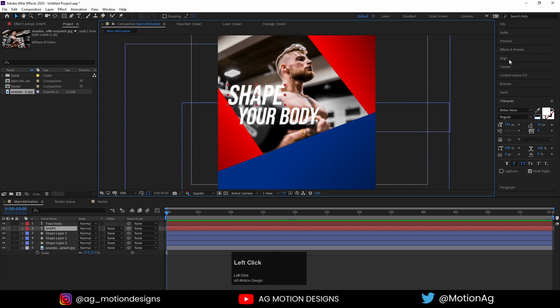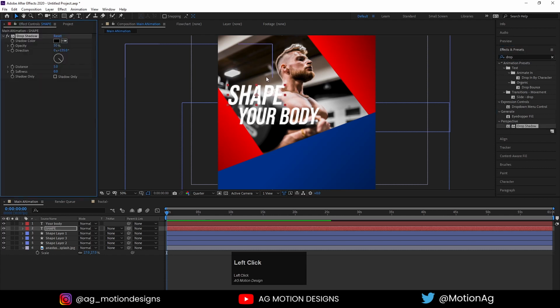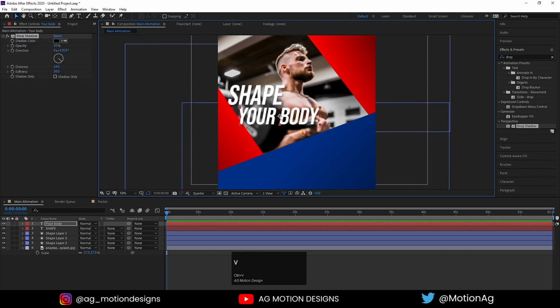Select this text, go to the effect and presets panel and apply drop shadow effect on it. Increase the distance and let's make it a little bit smoother, and for the opacity I'll choose 30. Select this drop shadow, hit Ctrl C, select this text and hit Ctrl V.